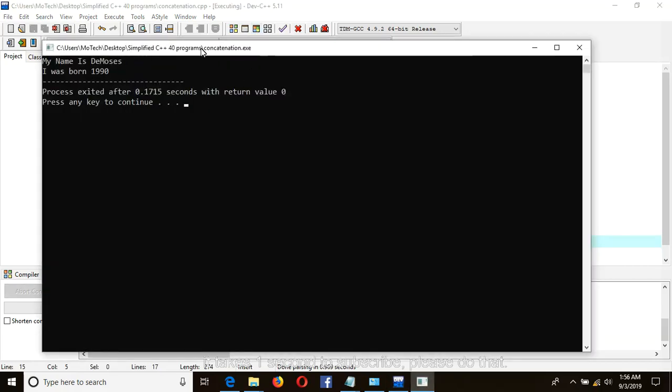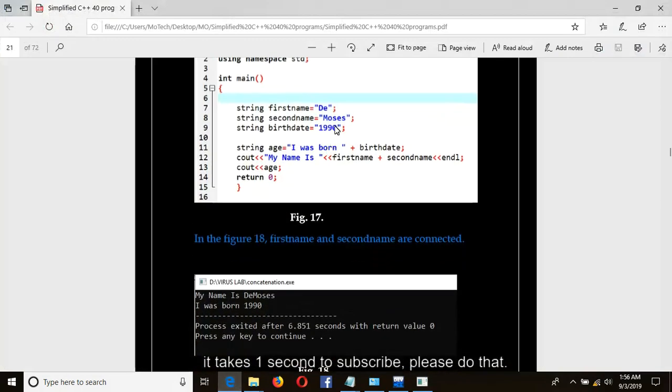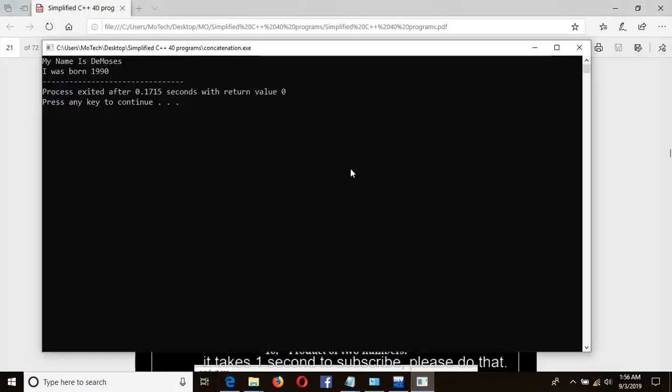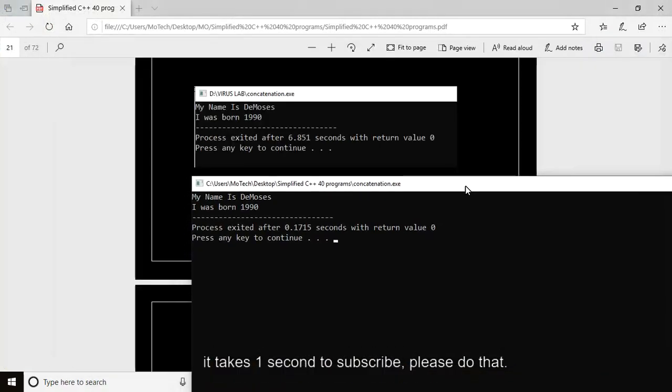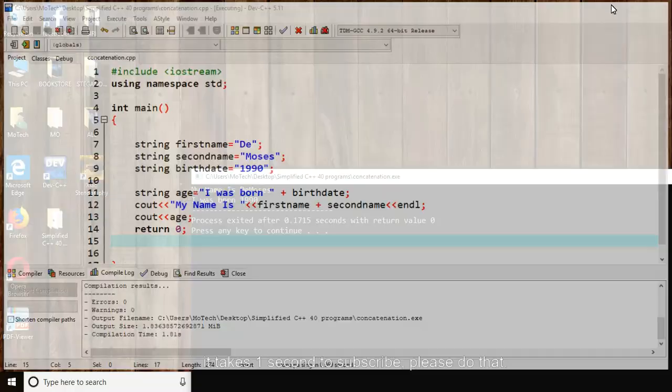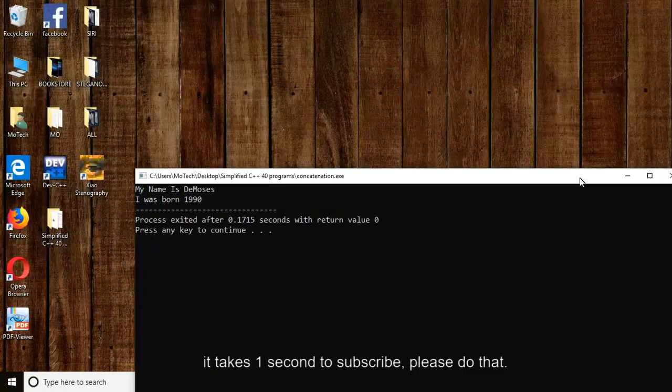My name is D. Moses. I was born 1990. Let's compare our output from the console to the output from our book as shown in figure 18. Here is the comparison. My name is D. Moses. I was born 1990. The same as shown from our console. So that is the end of our program number 9.